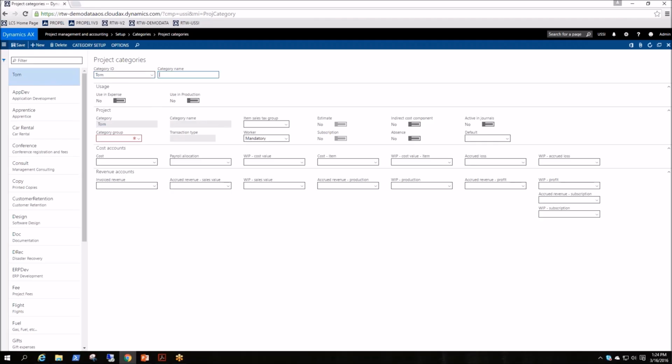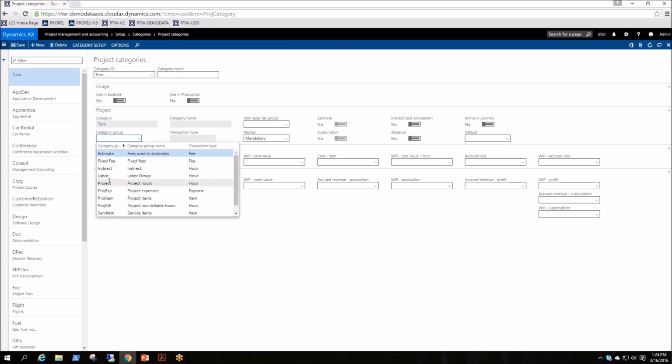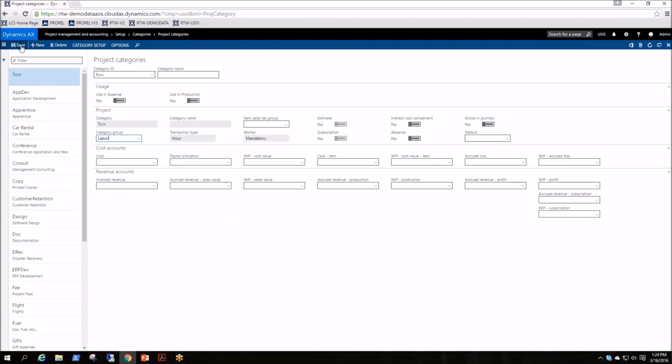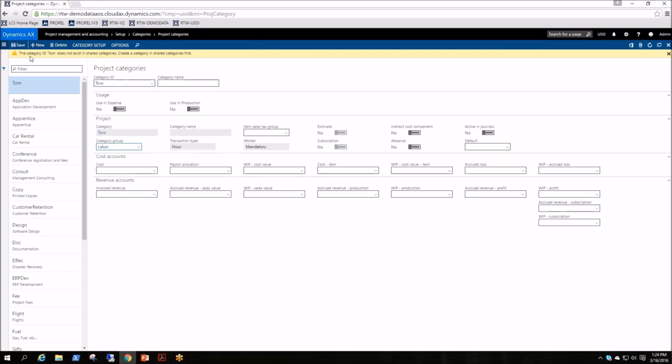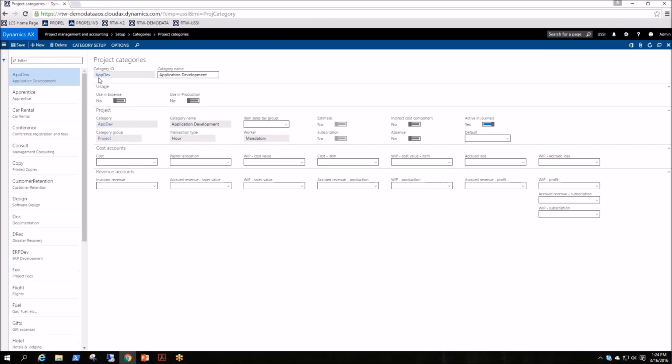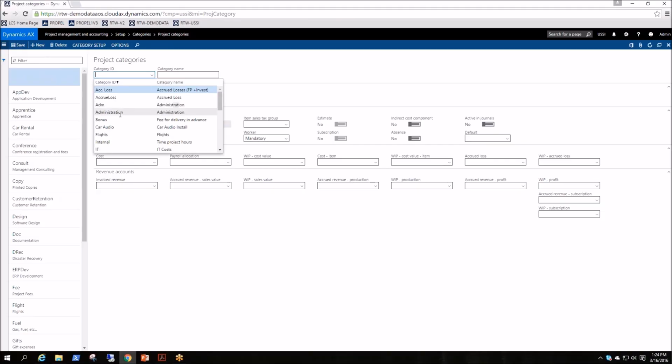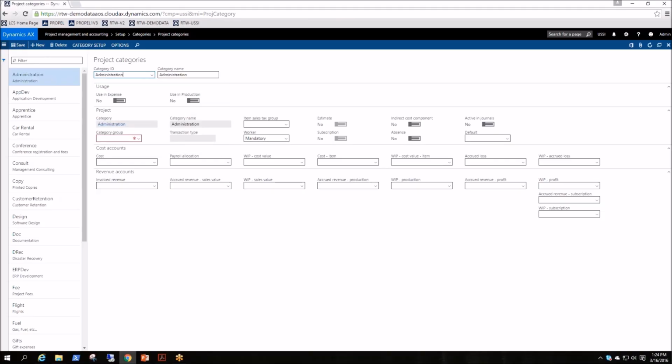Tom, and then once I pick a category group and try and save the record, you get the error: the category ID Tom does not exist in shared categories. Create the category in shared categories first. So the prerequisite is shared categories, and you can't create a project category without that category group. So two prerequisites.